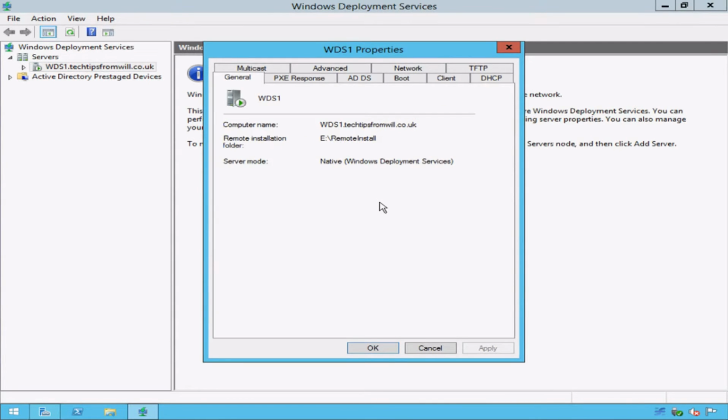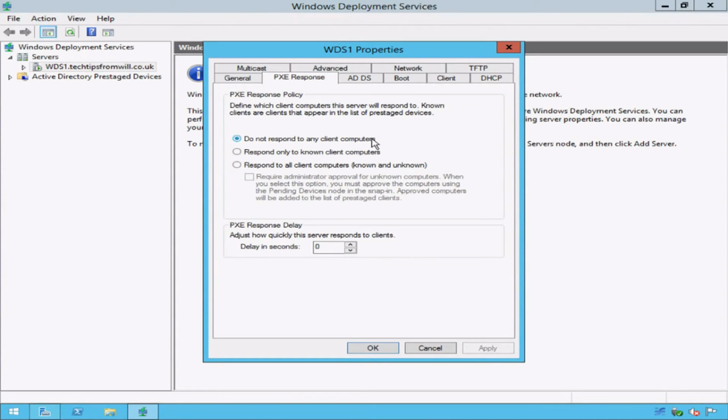Right-click on the WDS server and select Properties from the drop-down list. This will open the Properties screen for the WDS server. At the top, select the PXE Response tab. From this screen, notice we have a few options. The option you select from this tab will determine how images are deployed to client computers.